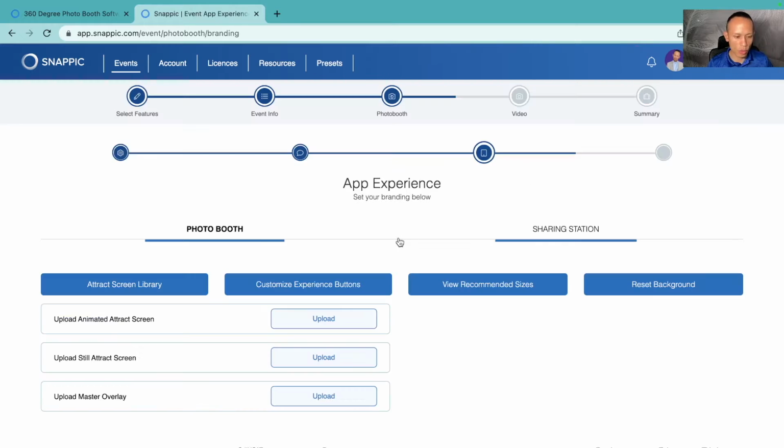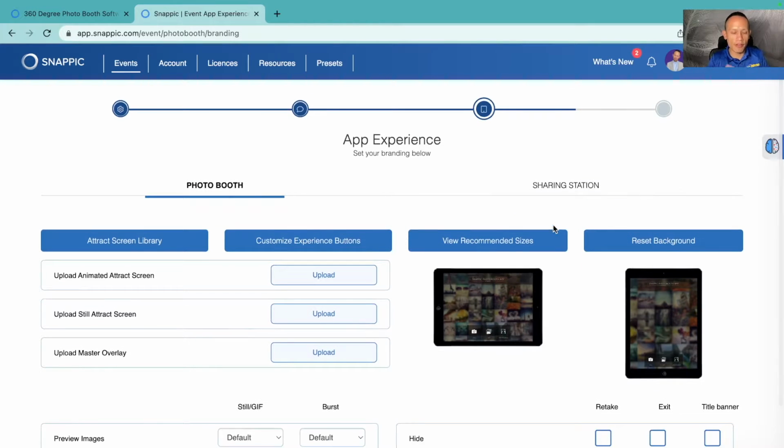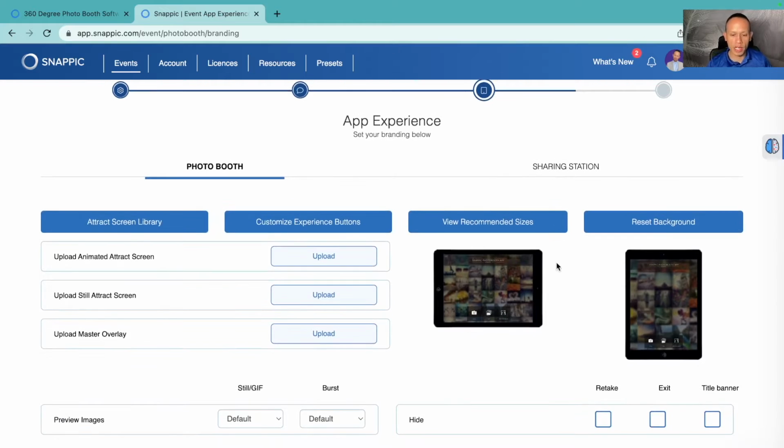All this looks a little overwhelming. Now, sharing station and photo booth, I really want to get to the fun part, guys, so we're going to just skip this part right here and we're going to go into the video effects right away. But since we're here and you can fast forward if you want, let's spend a little time right here actually.